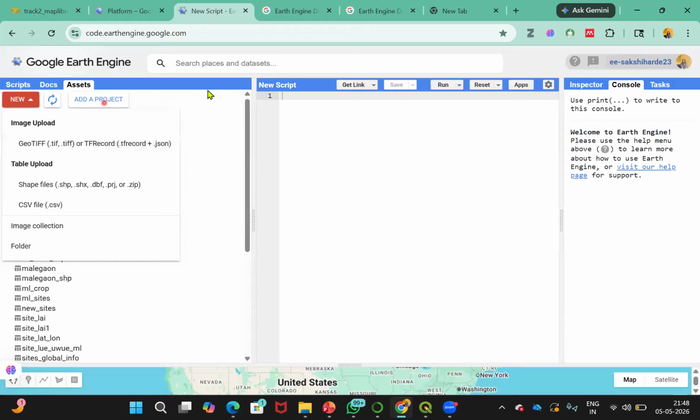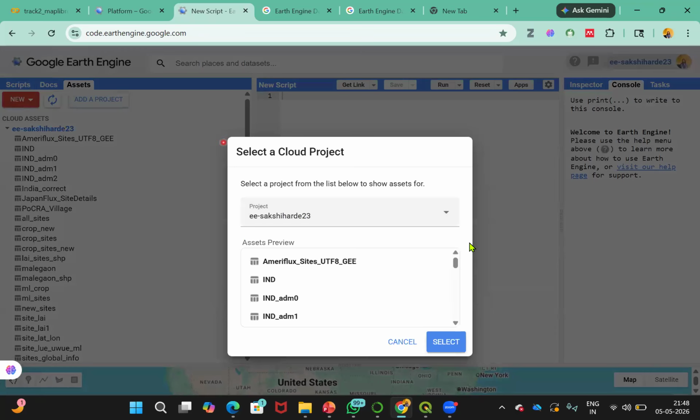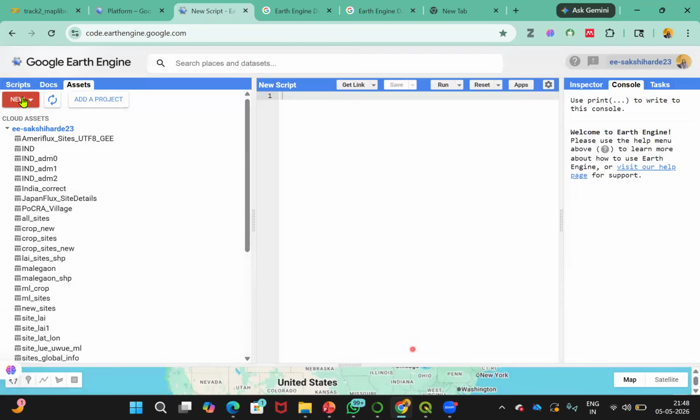Or here you can create a project. So here, let's say this is my first project. Under this project, I have this many assets. You can add as many assets here. So these are all cloud assets, right?